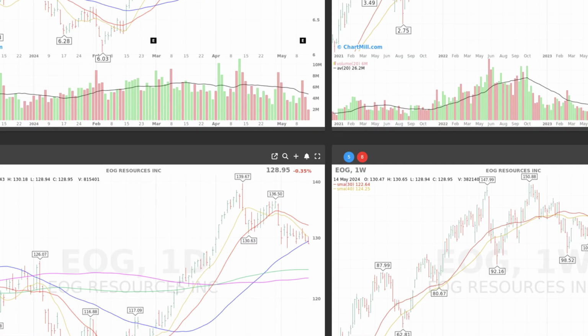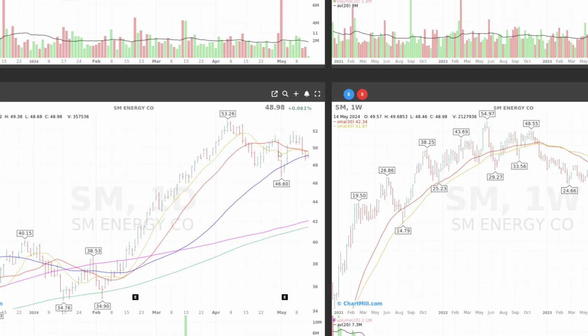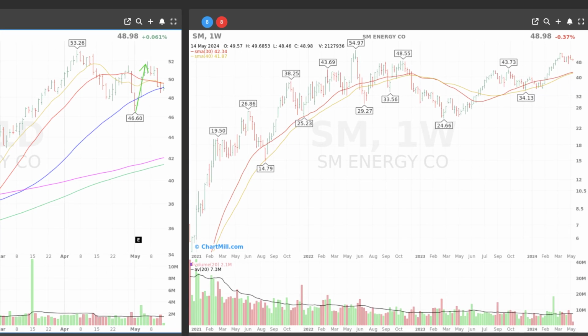SM Energy is a really nice one. At the beginning of May, after the first quarter results were published, SM made a strong up move. Price is now retesting the SMA 50, but the main reason I'm excited about this stock has to do with the weekly chart. It is showing a nice volatility contraction pattern. Price is getting tighter and the weekly chart is showing a bullish flag pattern. Definitely want to keep in a watch list.